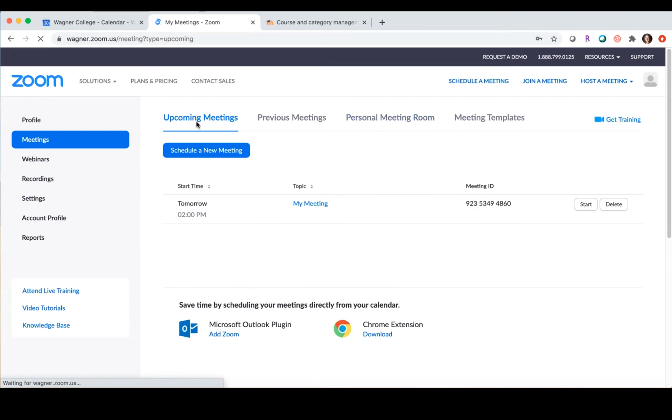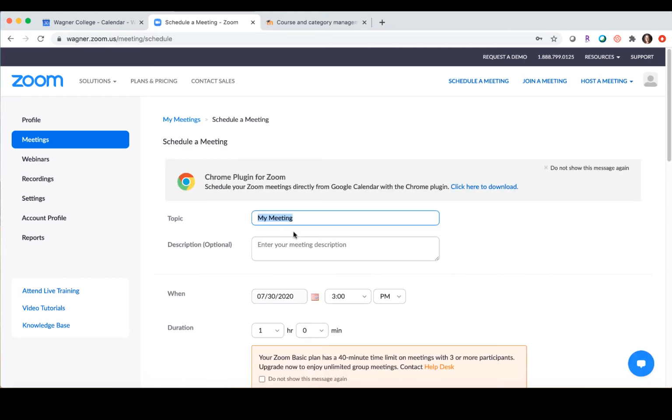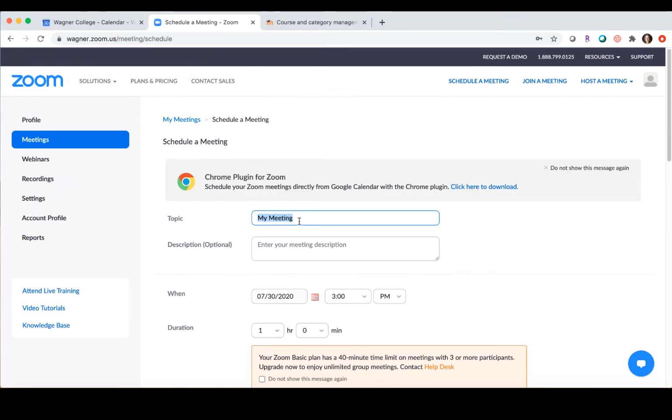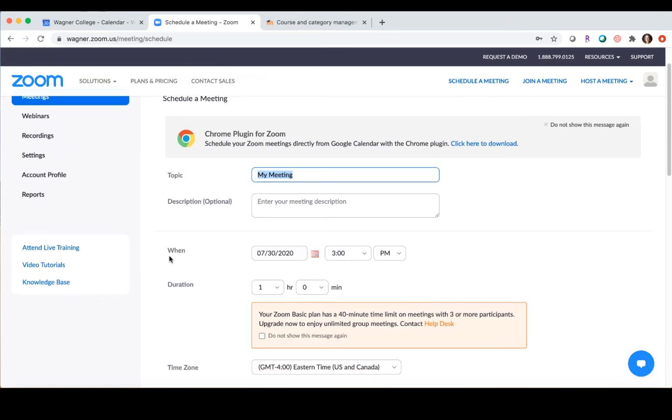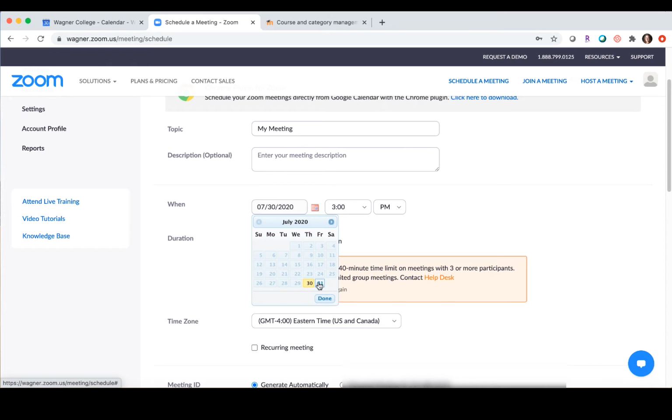Here under Upcoming Meetings, this is where we want to be if we're going to schedule a new meeting. So we're going to click Schedule a New Meeting. I'm going to keep the topic here the same. I'm not going to change the name, but you could put the title of whatever your meeting is. Under When, you're going to put the date and the time in which the session is going to happen. So if I click on the little calendar here, maybe I want to have this meeting tomorrow at 3 p.m. I can do that. And the duration here is how long your meeting is going to take place.